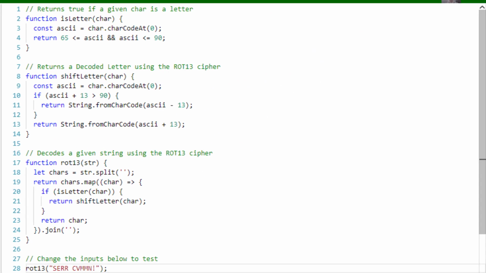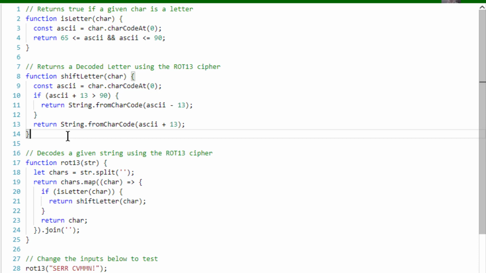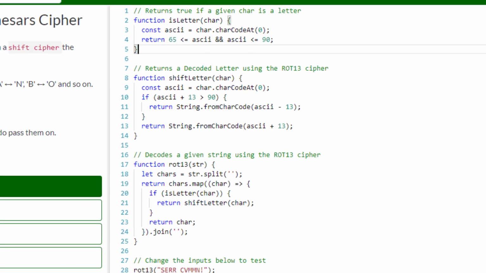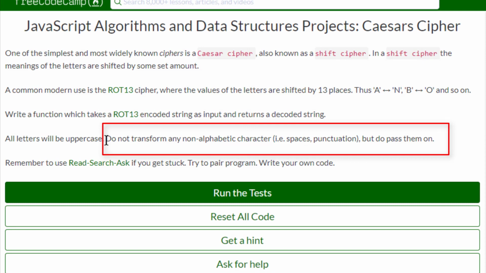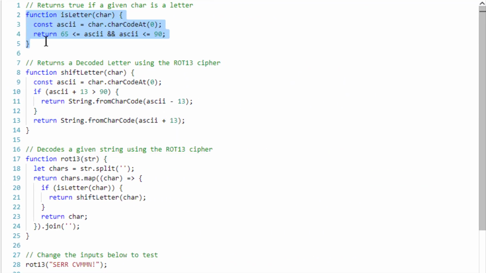So we need to do a few things here, and you'll notice over here that I added these two functions. The first thing I did when I was solving this problem is I created this isLetter function because I noticed this line in the instructions that says, do not transform any non-alphabetic character. So immediately I wanted to get that out of the way. I created a simple little isLetter function. If you wanted to, you could use a regex to test if a given character is a letter or not, but I thought that was a little intense. So I just used the ASCII in order to check that.